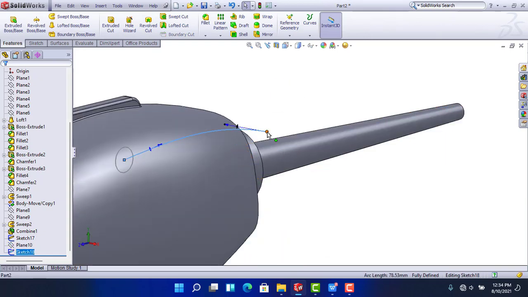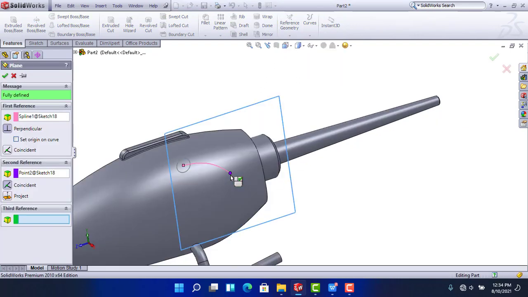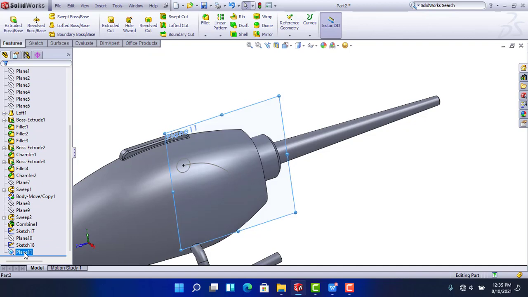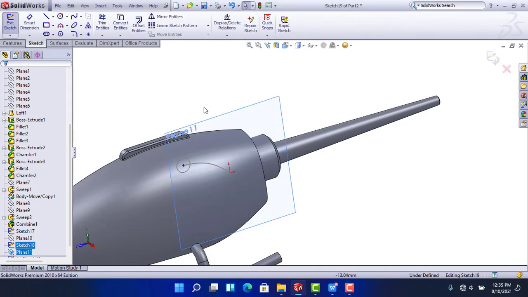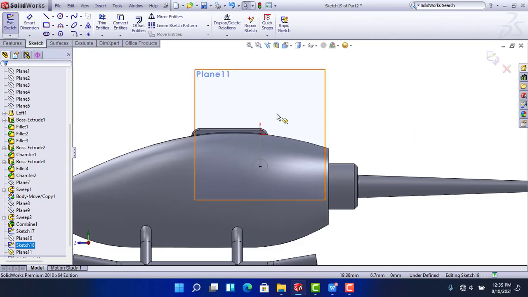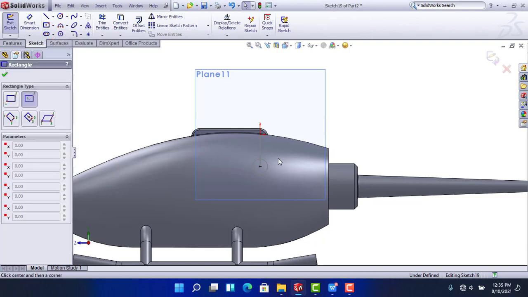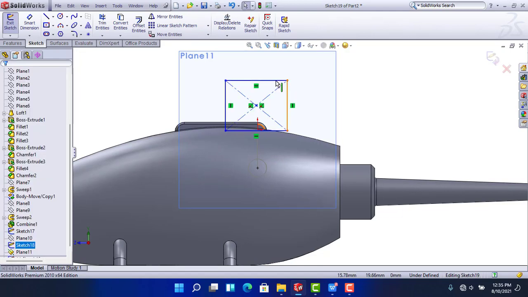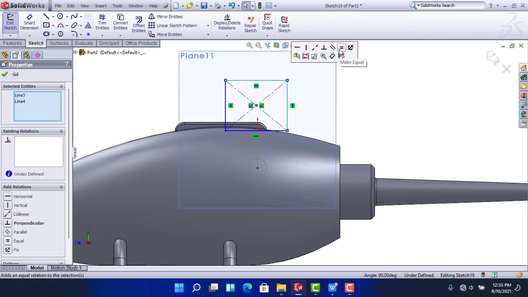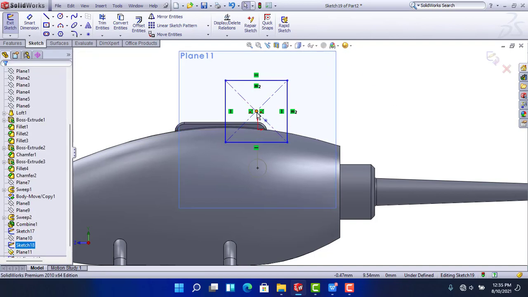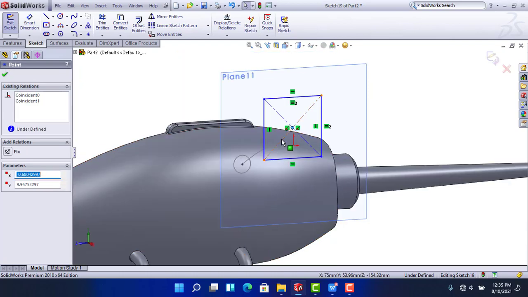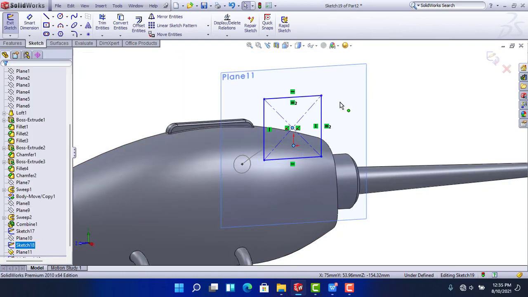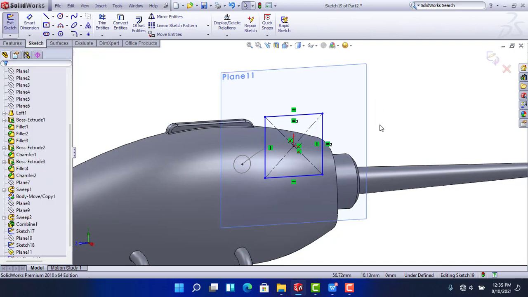Select this line and this line, this point, and start a new sketch on the new plane. Draw a center point rectangle. Make sure these two lines are equal. Select this point and the origin. Merge.